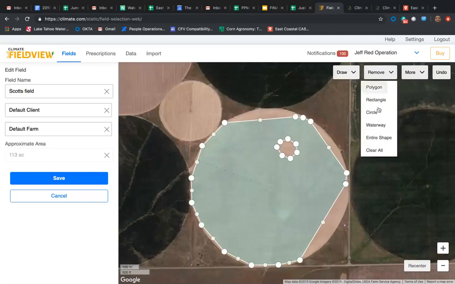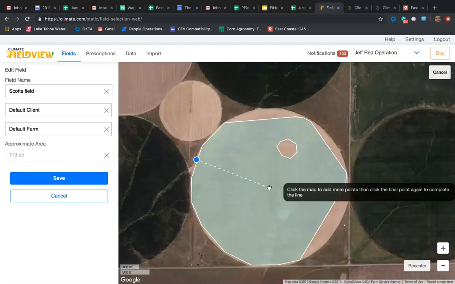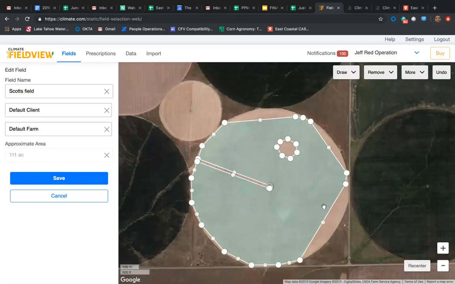I've also got tools for removing waterways or a road, where I can say, through this part of the field, I've got a road that goes out to the center pivot. Click the last dot a final time to make it final. Then how wide is that road? It's 25 feet wide. Hit done. It's going to cut a little section out of the map that is 25 feet wide to make that boundary more precise, and it'll update the acreage appropriately on the left-hand side of the page.